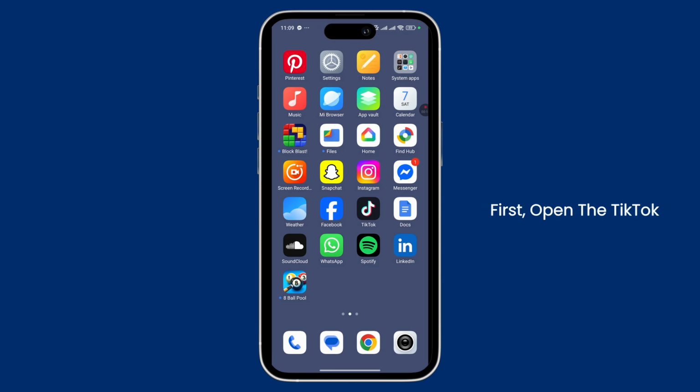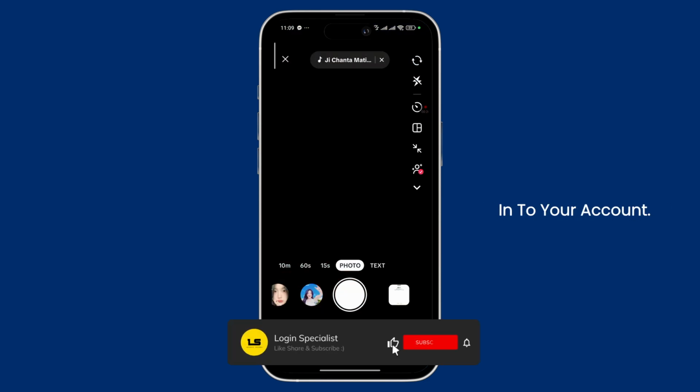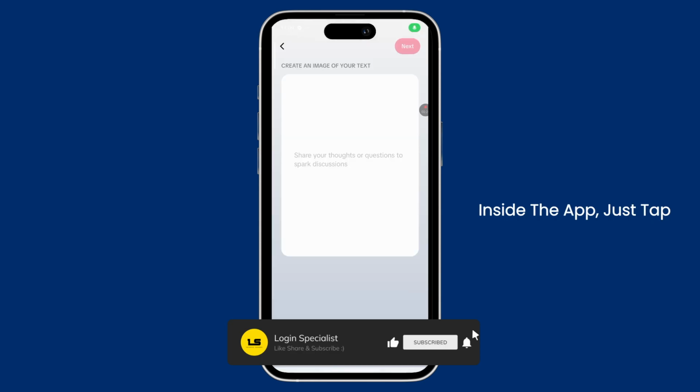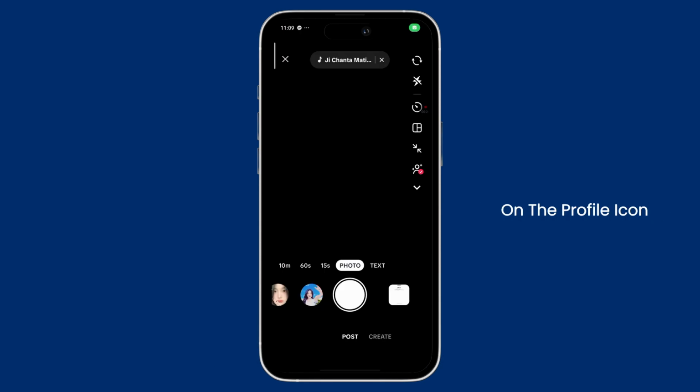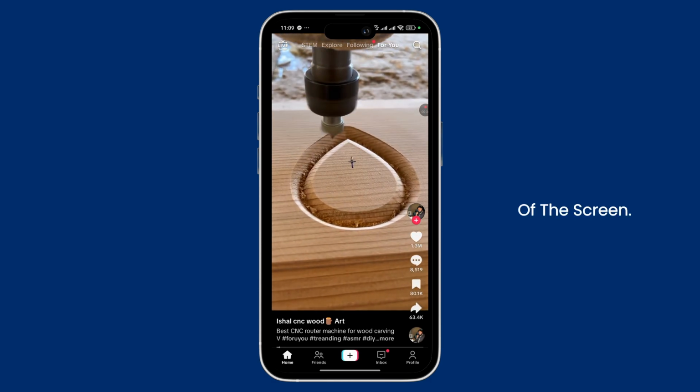So here, first things first, open the TikTok app on your phone and make sure that you're logged in to your account. And now here, once you are inside the app, just tap on the profile icon shown in the bottom right corner of the screen.